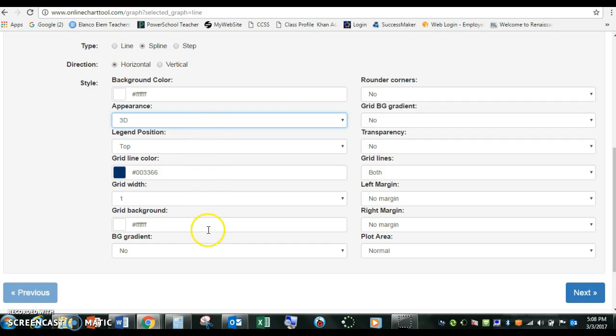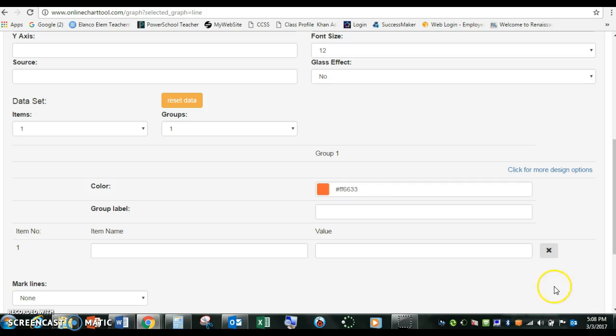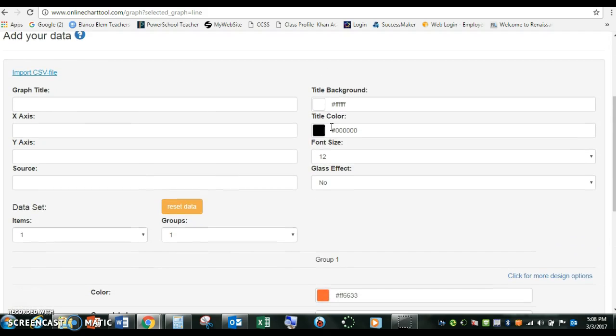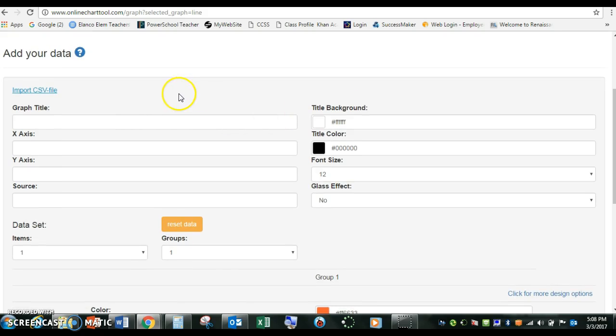So far, I'm happy with everything I'm seeing, so I'm going to move on. Next. Add your data. Okay. Let's say that we were taking, let's do something scientific. So I was checking the temperature of the day.